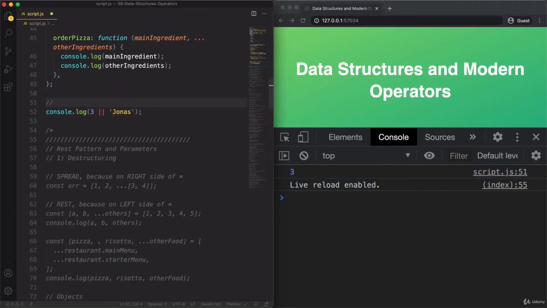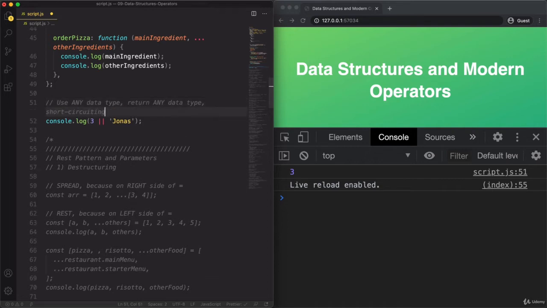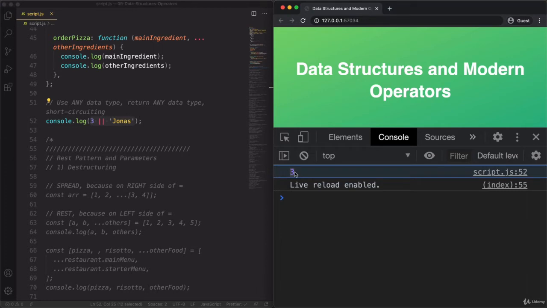There are 3 properties that I didn't tell you before about logical operators. First, they can use any data type. They can return any data type. And they do something called short circuiting, or as we also call it, short circuit evaluation. In fact, here we used 2 values that are not Booleans, and it then returned a value that was not a Boolean.